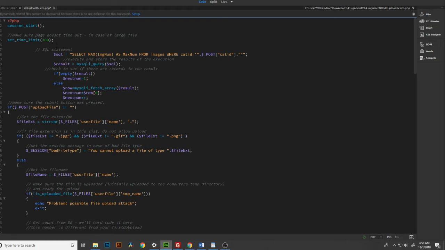We need this up here at the top. And you can do this just right after your session start or set time limit. And we're going to use that same SQL through if-else statement. And in this case, our SQL, we're going to do select max.